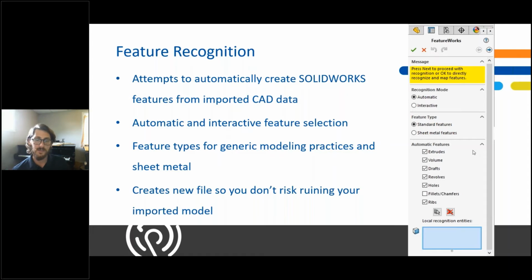And the last bit of it that I think is a useful feature is when you're running FeatureWorks, compared to the first 2 diagnostics that we were running, check entity and import diagnostics, this will create a new model for you. It'll open up a new window and try to run feature recognition on this new model, so you're not risking corrupting or obscuring something in your original import.